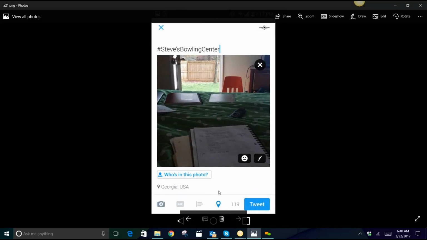So this is what it actually kind of looks like. There's the automatic hashtag. Who's in the photo? Georgia US, tweet it, and we are good to go.